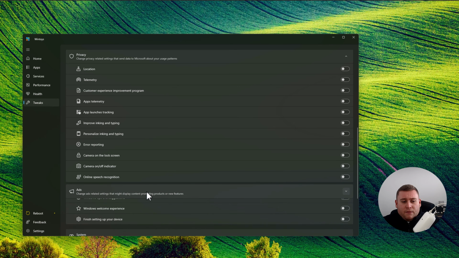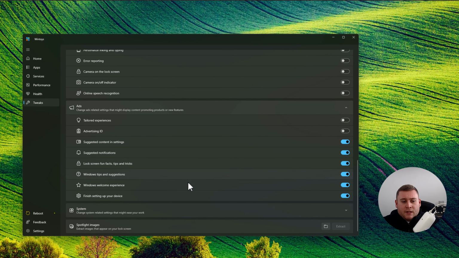We also got one for ads. This is all the advertising in Windows. You can disable things like suggested content and settings. Just disable all these. Suggested notifications, I don't need that. Lock screen fun tips and tricks, I don't want that either. Tips and suggestions, Windows welcome experiences.